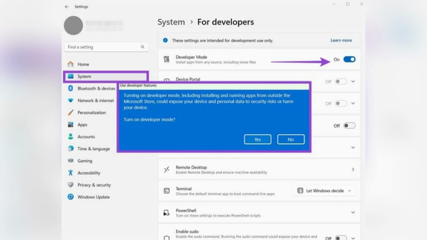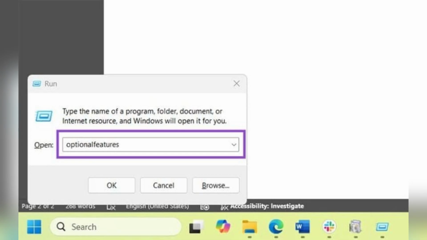Start by opening your Windows settings. On the left side, open the System tab and scroll until you see For Developers. Turn on Developer Mode. You get a pop-up asking for confirmation, just hit Yes and close the window.